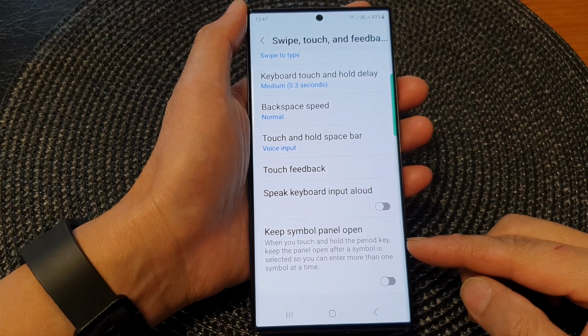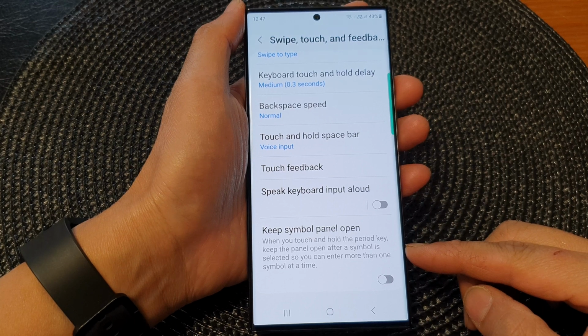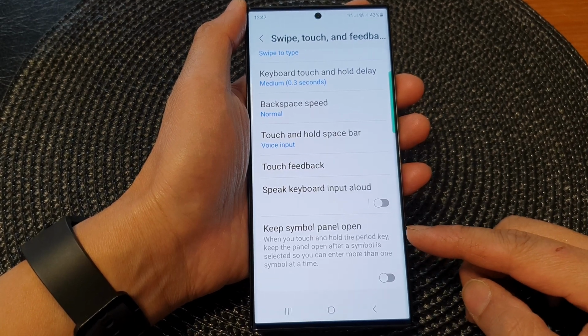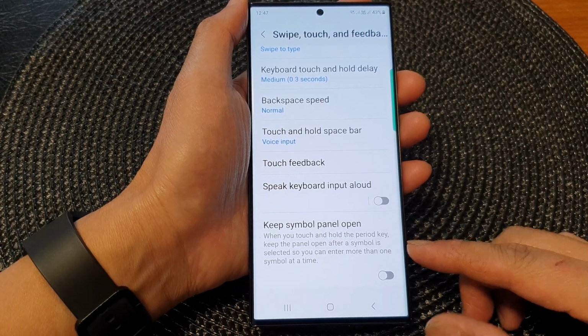Hey guys, in this video we're going to take a look at how you can enable or disable keep symbol panel open on the keyboard on the Samsung Galaxy S23 series.